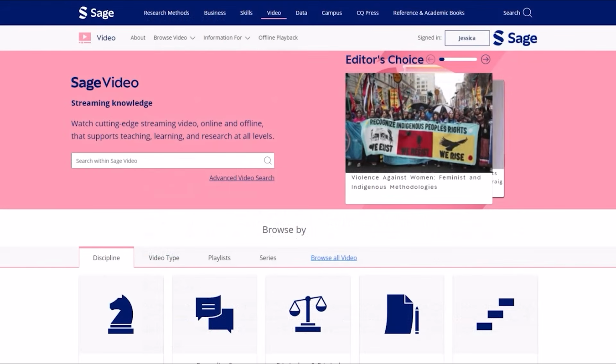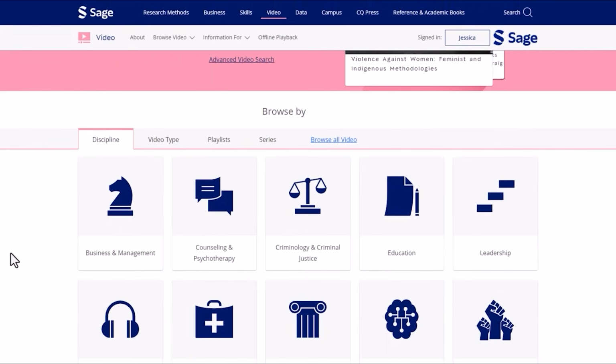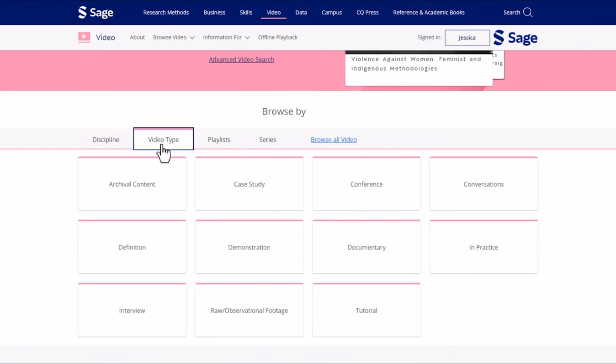The video homepage prominently displays a search bar where you have the option to search across all video content, along with a carousel of editor's choice videos. There are a few ways to browse the content in Sage Video. We default to discipline on this landing page. The video type tab is another way to browse the content on this platform.